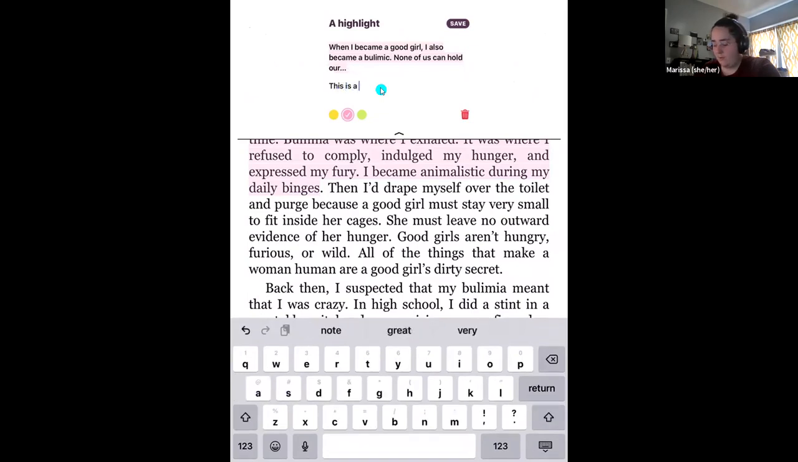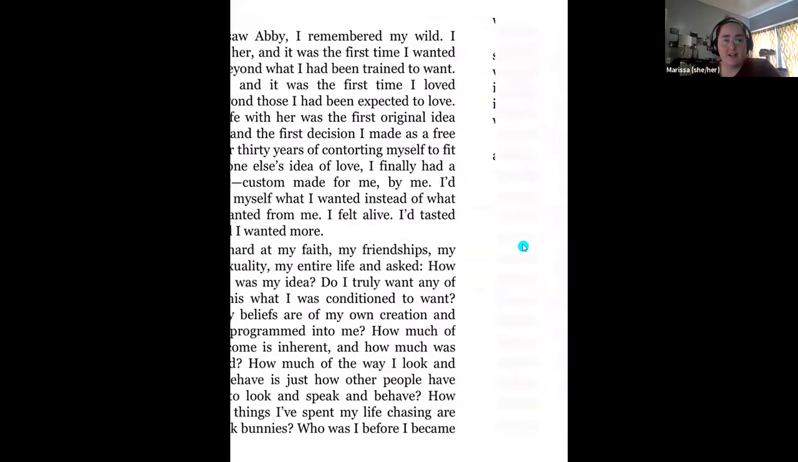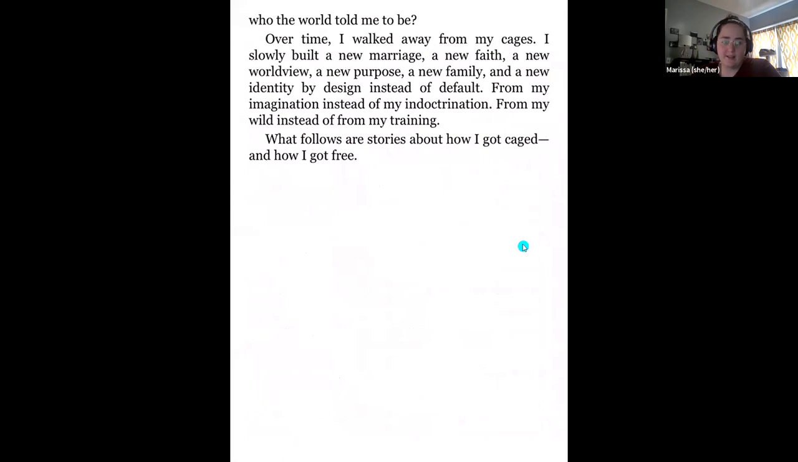I've typed full paragraphs for book club here, so you're not limited to how much you can talk here. I'm just going to do this as a note for the sake of demonstration and then tap on save. And now I'm going to go ahead and page forward. I just realized that was about toilet talk. I always happen to choose like the worst passages to highlight.